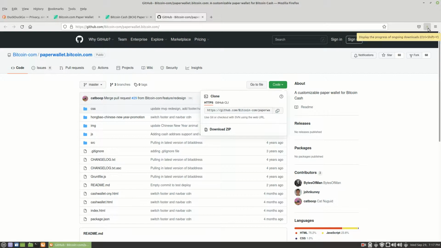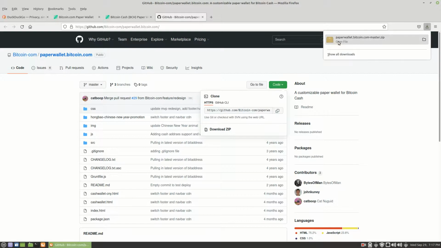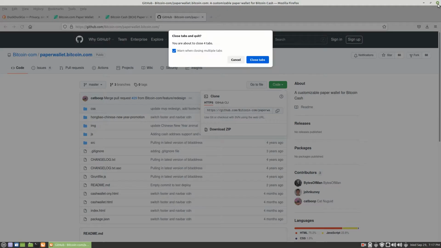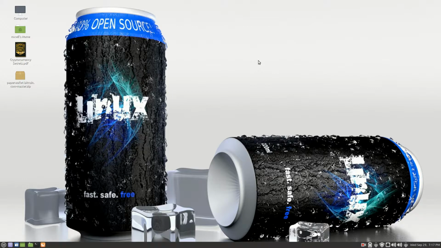Yeah, see, it's already downloaded. It's completed. This is the bitcoinCash wallet or paper wallet generator. So we've downloaded it. It's a zipped file, and then we just want to go ahead and close our browser, right? Go ahead and close the browser, because this is going to be done offline.